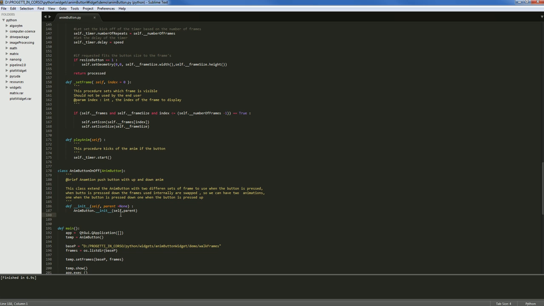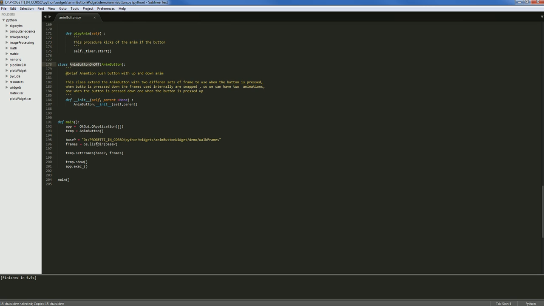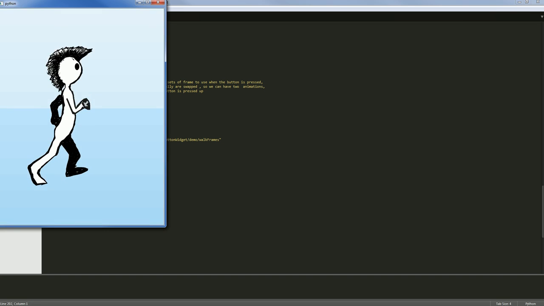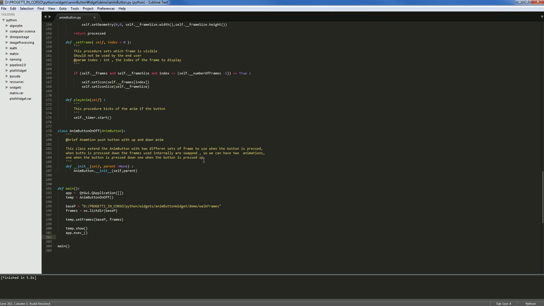Again, the init is really simple. We just call the parent init, passing the parent, and that's all we need. So now we are already able to change our main function from animation button to animation button on off. If I run that, we see everything as before, but it's a child class, an inherited class, and it does everything the parent does. Everything is initialized correctly: the timer, the frames, everything is working fine.